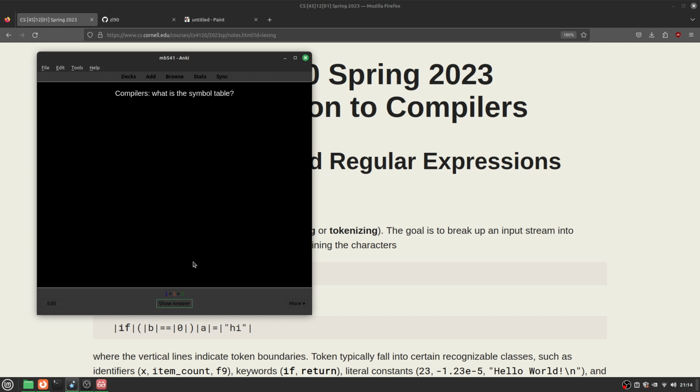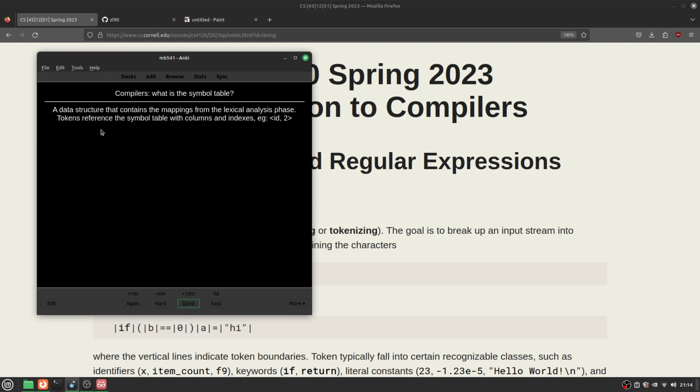Yep, pretty easy. What is the symbol table? It's a data structure that's used in a lot of the different phases of compiling, and it stores references to tokens. It stores the attributes of each token. It can store references to certain operations. It can also differentiate between different classes, different categories of tokens. Yeah, that's pretty much it.